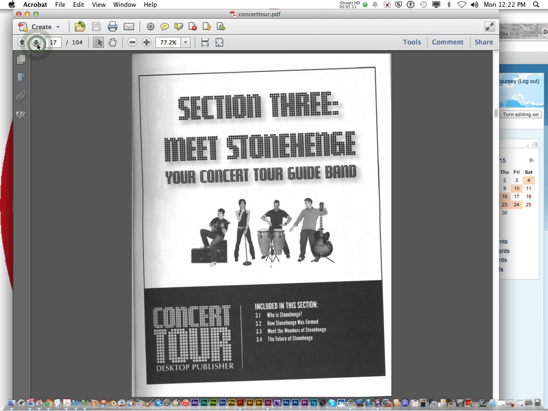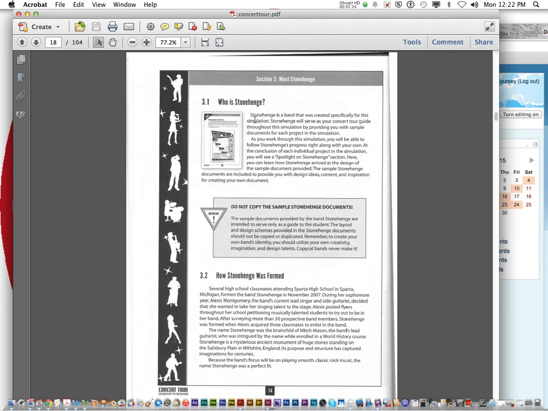Throughout this simulation, you're going to be following along with this band in the book called Stonehenge. It's a band created specifically for this simulation. They'll serve as your tour guide throughout this simulation by providing you with sample documents for each project. So you won't have to make it up from scratch in your mind. You'll see an example that Stonehenge provided, and you try to create your own design based upon some of the stuff that they offer. But you're not supposed to copy their graphics or images or wording. You're supposed to come up with your own.